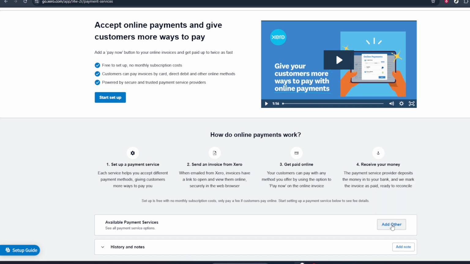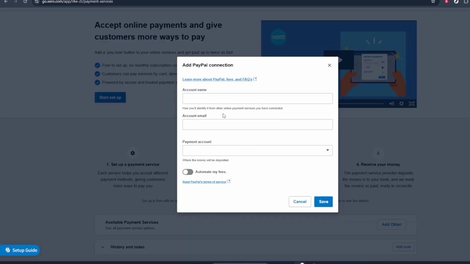Now, on the Online Payments page, look for a button or link that says Add Other. Click on Add Other. This is where Xero shows you additional payment services that you can connect to your invoices. From the list of available services, find PayPal and click on PayPal. This tells Xero that you want to connect your PayPal account so it can be used as a payment option on your invoices. At this point, Xero will ask you to fill in some details.